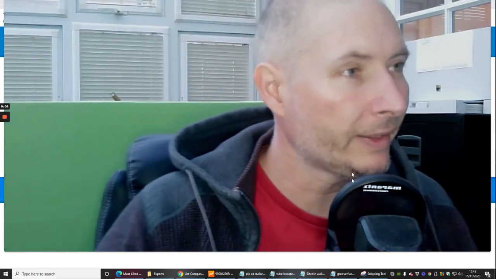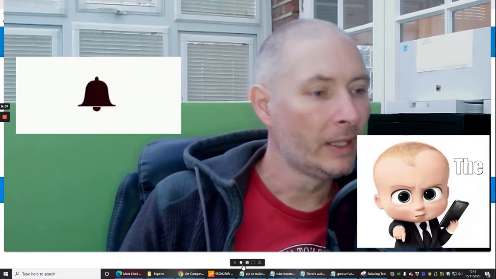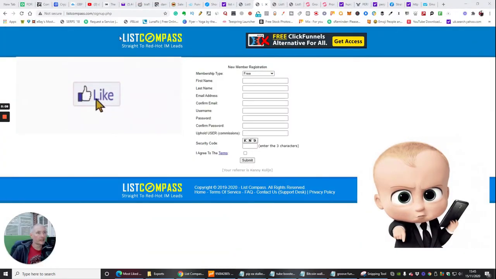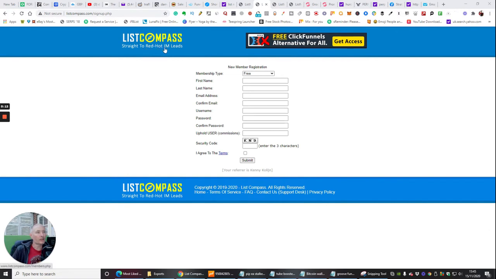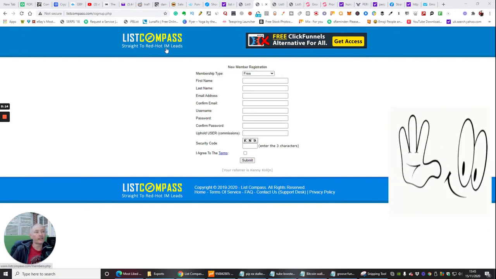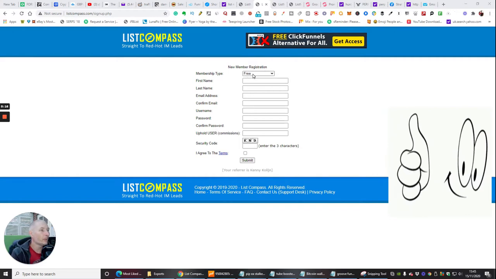This one is going to be List Compass, so we're going to go straight into it. Just going to shrink the screen down. This is List Compass, straight to red hot IM leads. So this works on instant messenger. Okay, so I'm going for the free option.